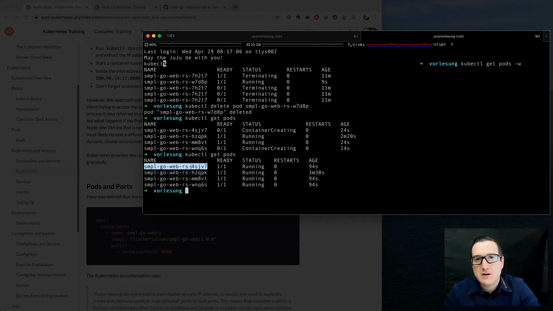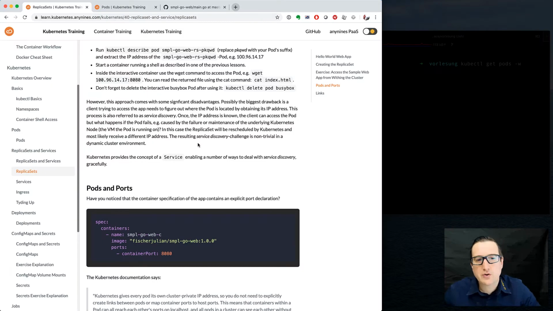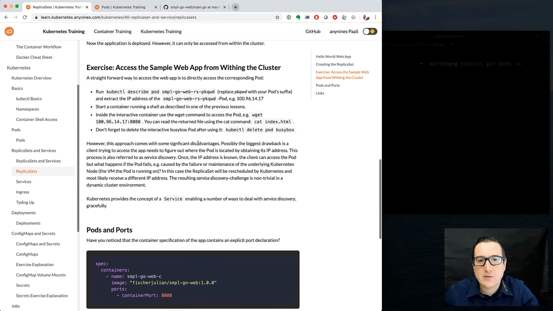For this reason, we go back to the tutorial, and we'll now create a simple web application from within the cluster, and first look into how the pods are created, and then we'll also show how services can be used to provide the pods and the replica set a stable network identity. So straightforward access to the web app is directly to access the corresponding pod.